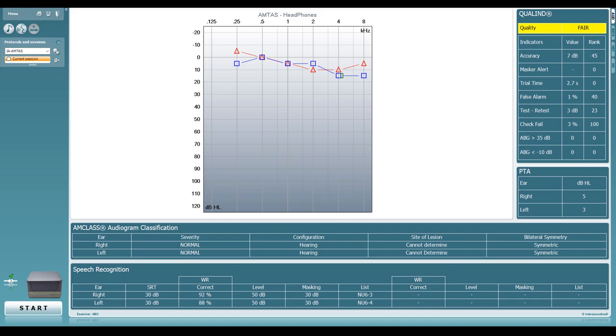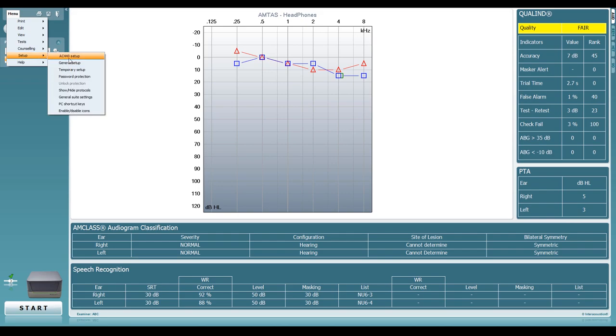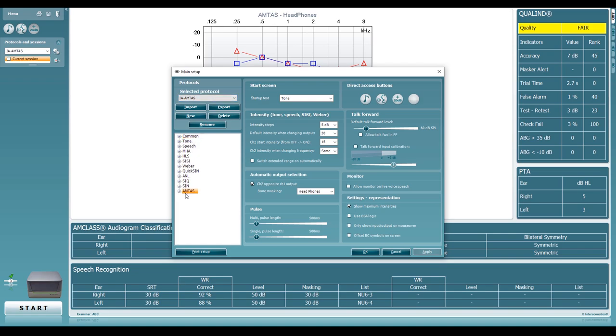Lastly, the speech recognition scores are shown at the bottom of the screen. It shows the speech recognition threshold as well as the word recognition score as a percentage. The last thing to show is some behind-the-scenes settings. You can change the setup of IA-AMTAS by clicking the menu. In menu, select Setup, AC40 Setup, and then you can see how the AMTAS is configured.